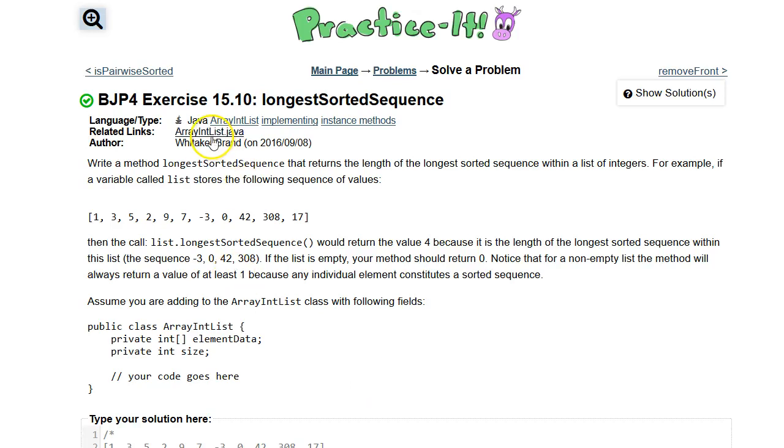This video is going over Building Java Programs. This is chapter 15 about implementing your own Java collections class, exercise 15.10 longestSortedSequence. So we've got a sequence here, and they want to figure out what is the maximum length of sorted numbers here. Now, it's a little bit more complicated than what you've seen before.